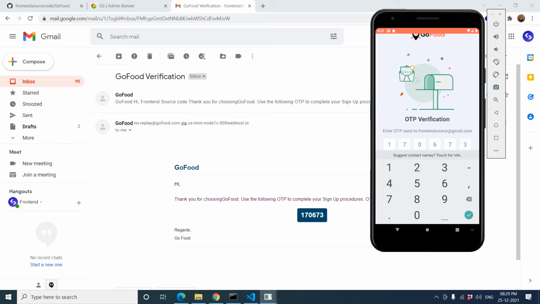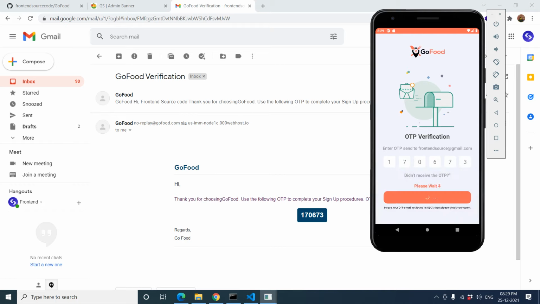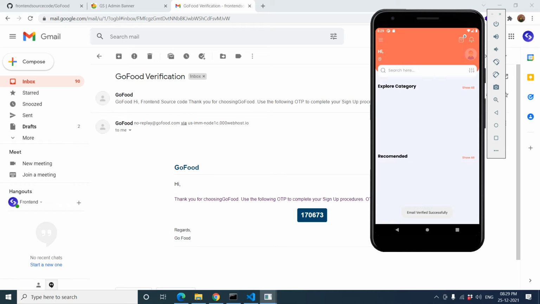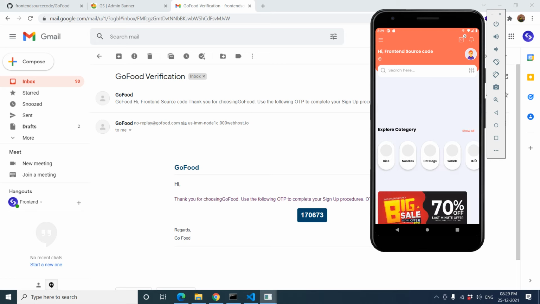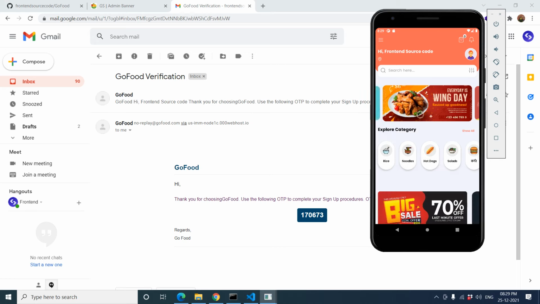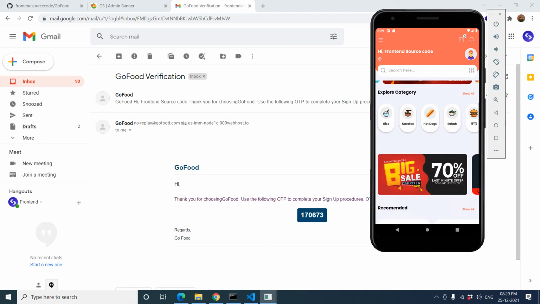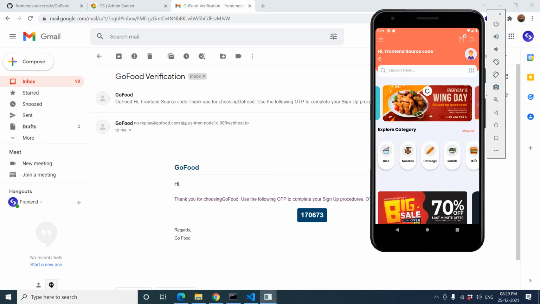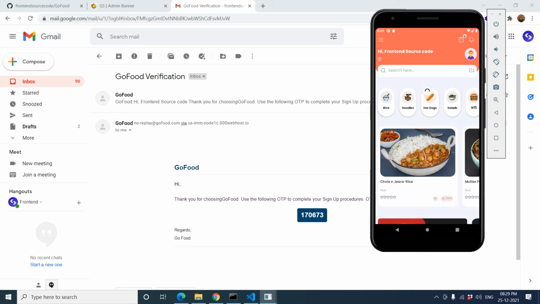170673. Okay, so let's verify the OTP. You can see email verified successfully. So whenever you come to the home screen, here you can get the banners, right? Here are the banners. We are getting the banners, right? So you can see.